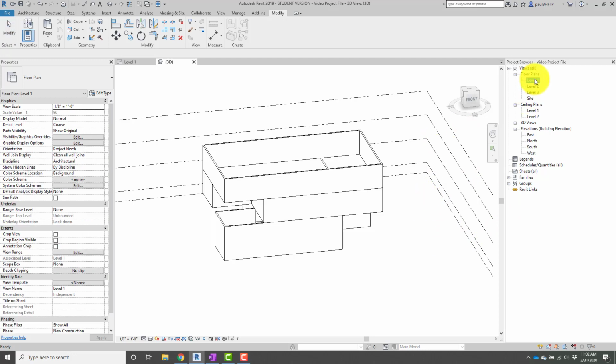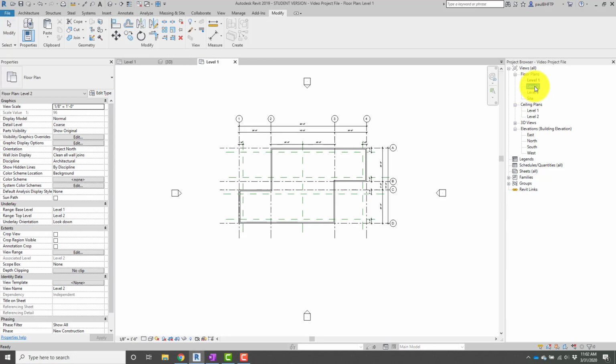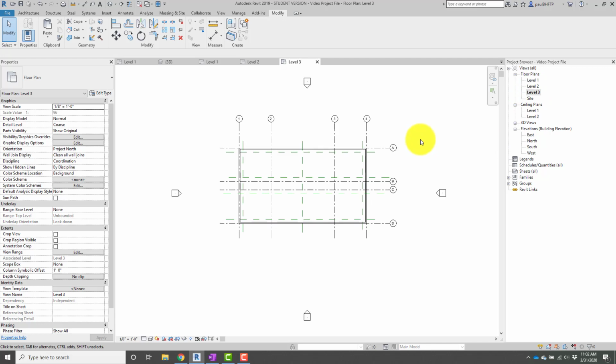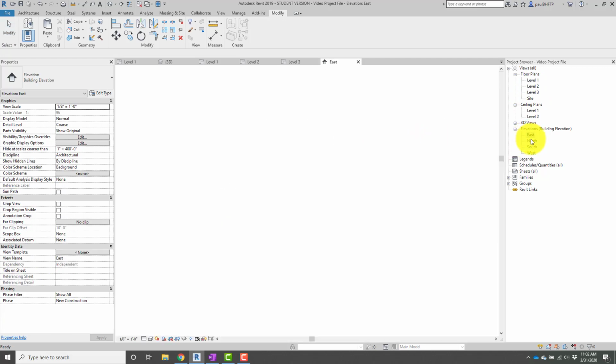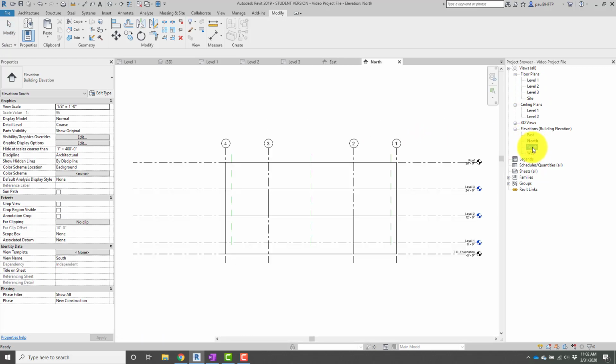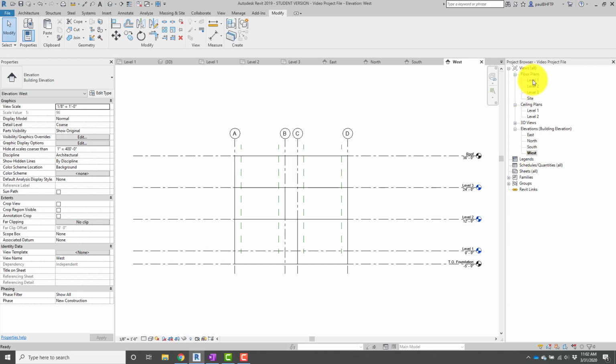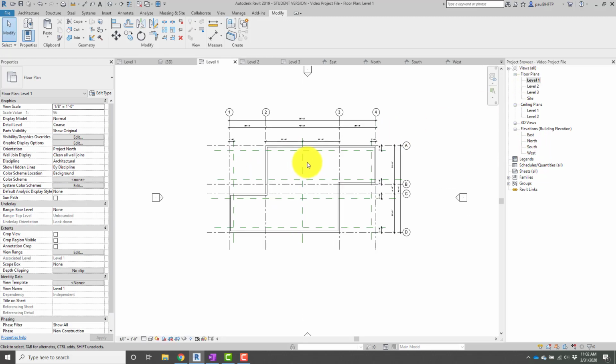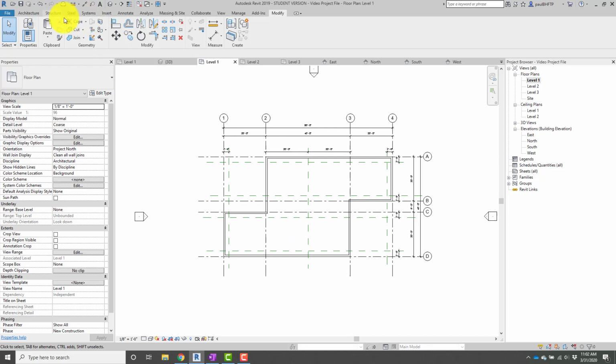So I do want a floor plan for each level. Level 1, 2, and 3 we've already created. We have 4 elevations, so those are already ready. We also want 2 sections, so let's go ahead and create those sections now.